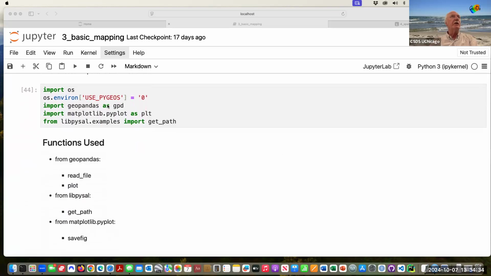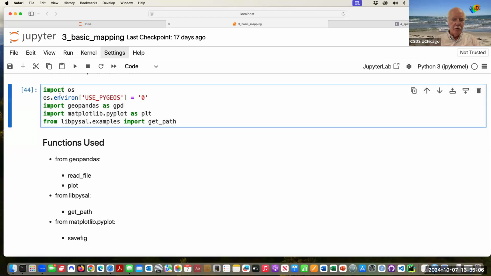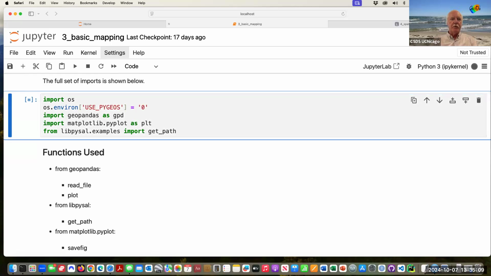It's the same as what we did last week. So we import GeoPandas as GPD. We import, that's a new one, Matplotlib PyPlot as PLT, and then from libPySAL examples, we import getPath. What this means is that we only have to write getPath. We no longer have to write libPySAL.examples.getPath. So it's just a simplified notation, and I'm going to run this.